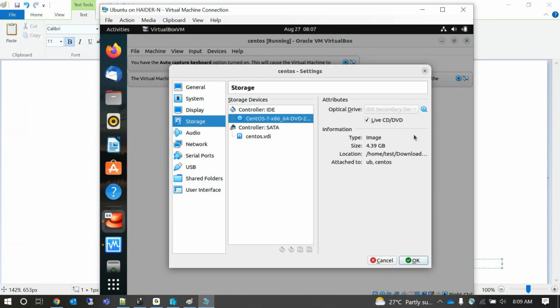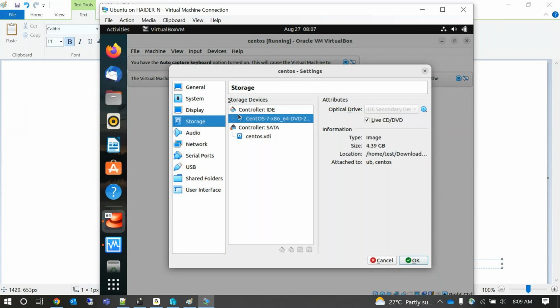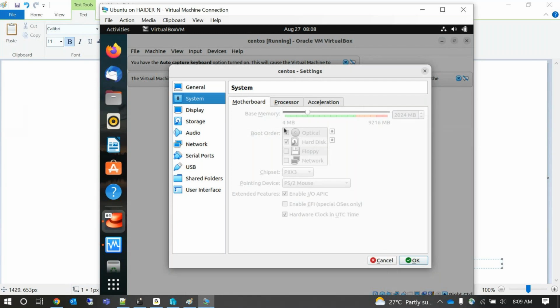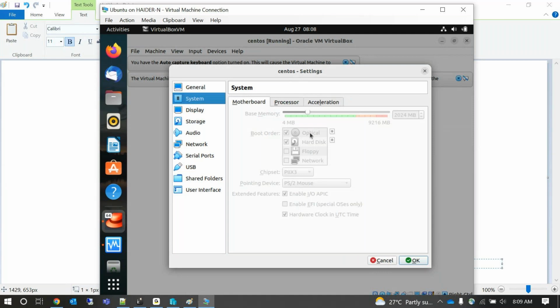Okay, you have connected this media, and this media has been given the first preference to boot from. That you can see from here. The storage has an optical disk IDE controller. In the optical disk you have given CentOS 7, and in the system you can see the optical disk has been given the first boot priority. So it will always boot from here. And what is the work of this disk? The work of this disk is to install the operating system. That's it.